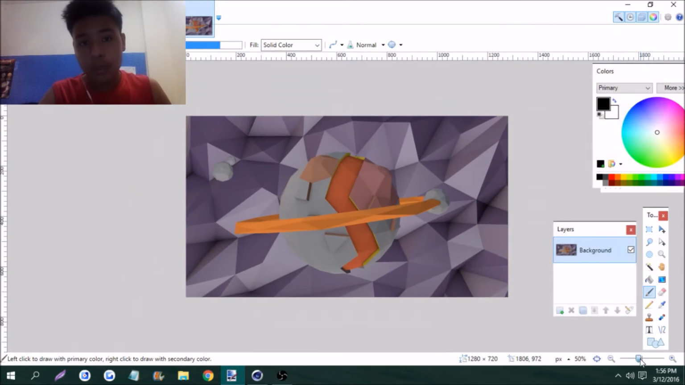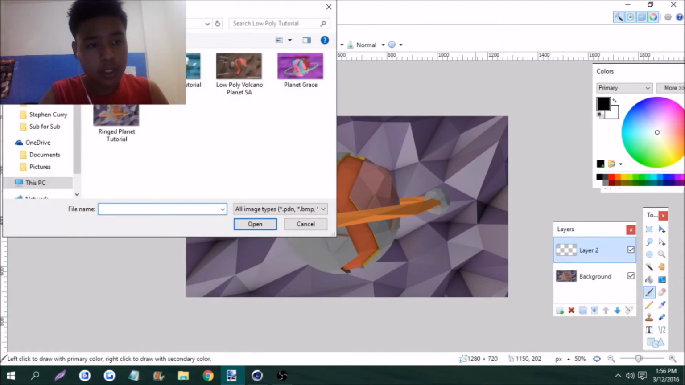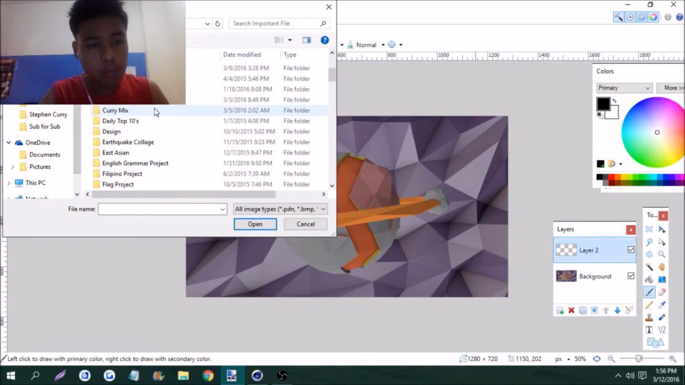So what we're going to do now is create a new layer. I'm going to add the shadowing effects, which is going to make the low poly planet more beautiful.